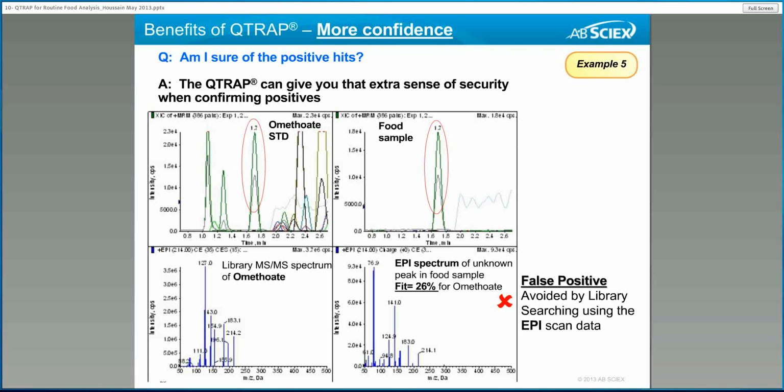When the EPI scan was triggered on this peak, the full MS-MS spectrum was compared to a library spectrum for omethoate. The resultant library match showed only a 26% fit score. This result tells us that this peak was not in fact omethoate, but was simply an interference. Had we simply used the retention time and MRM ratio, this sample and the previous samples would have been reported falsely as a positive finding.